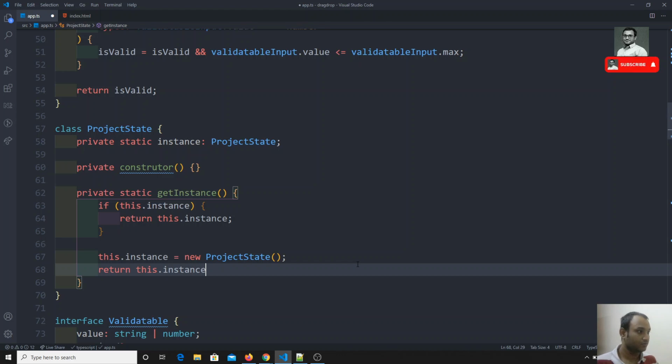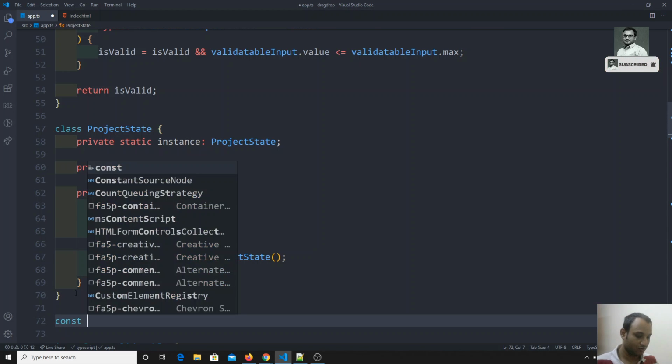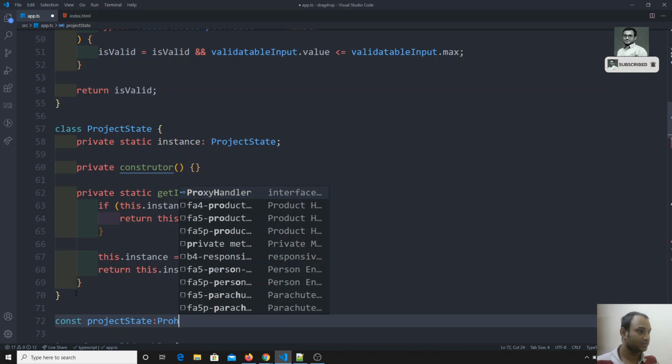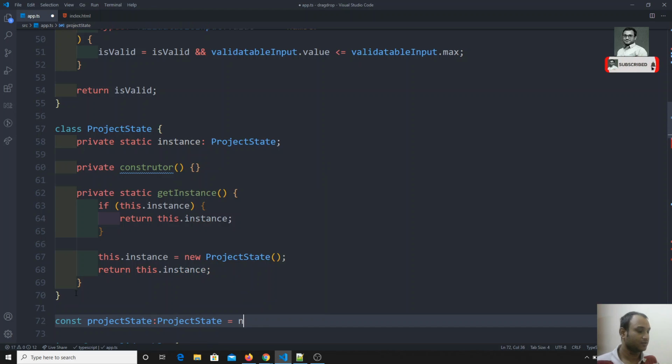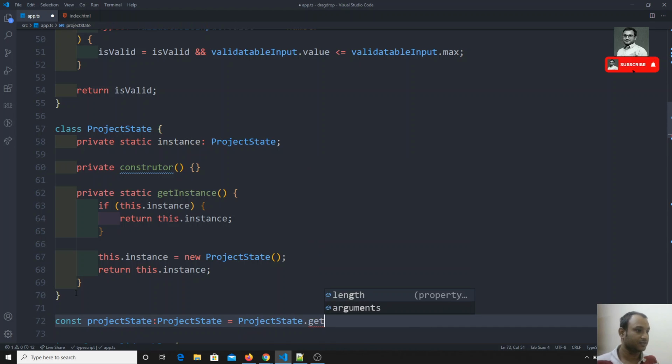Okay, so this is the way I have created. I will create a global variable so that it will maintain that one. So project state of type ProjectState is equal to ProjectState dot get instance.